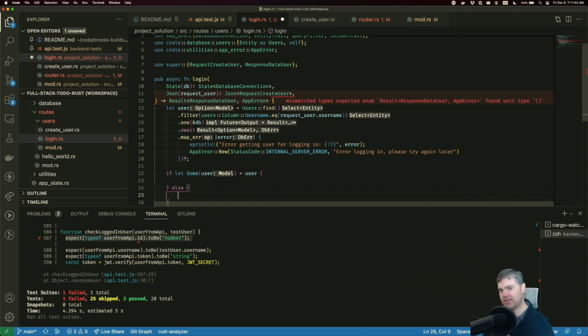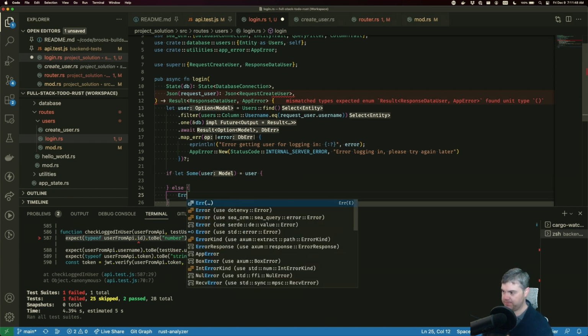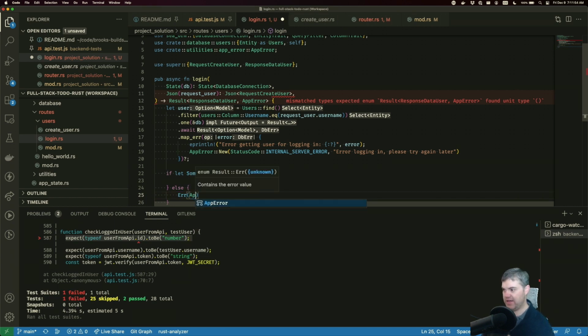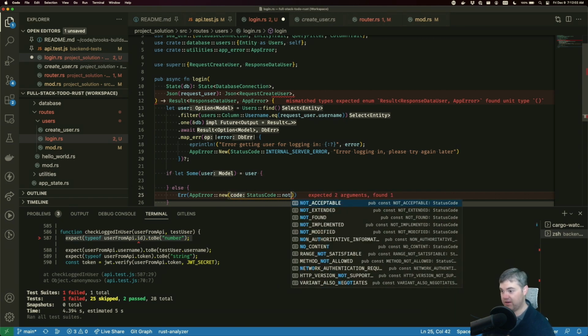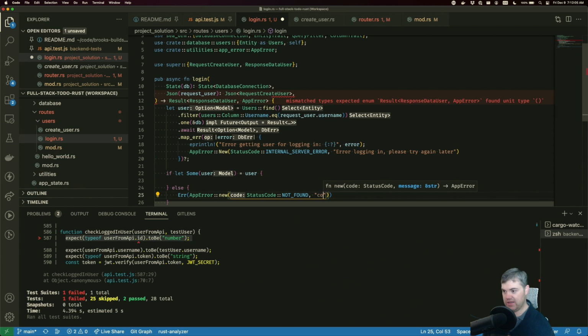I don't remember what the tests are asking me for, so this will be interesting. But I'm going to return an error. This is going to be an AppError::new, status code not found, and "could not find." So I think in this case, we're going to have this exact same error message: bad username and/or password. Okay, so we're going to return that.